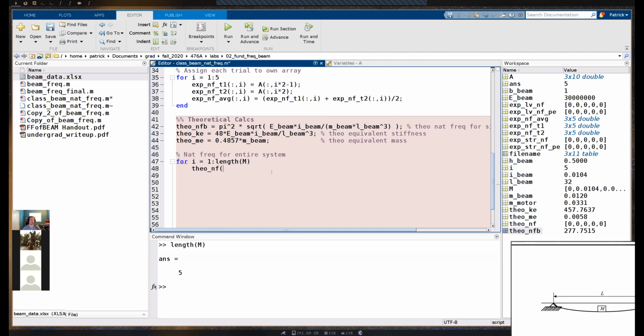All right, so Theo_nf of i, and again, we're doing Theo_nf of i because we want to go through all 5 values, equals the square root of Theo_ke divided by, in parentheses, Theo_me plus m_motor plus m_s of i. And then we're going to end that. So that's going to be our theoretical natural frequency for the entire system.